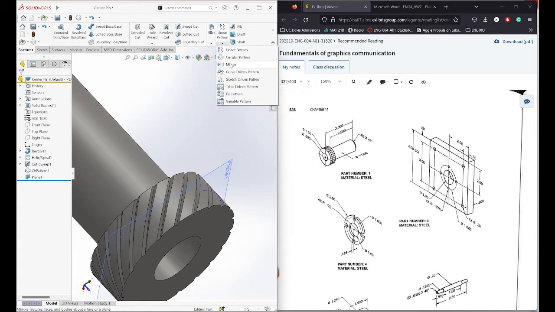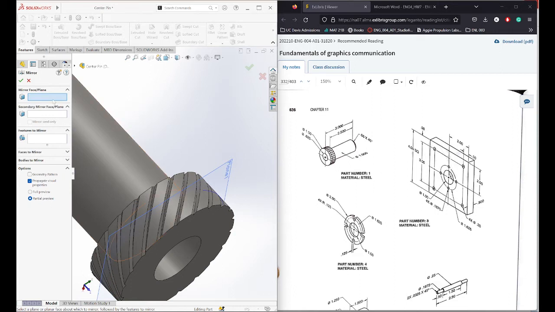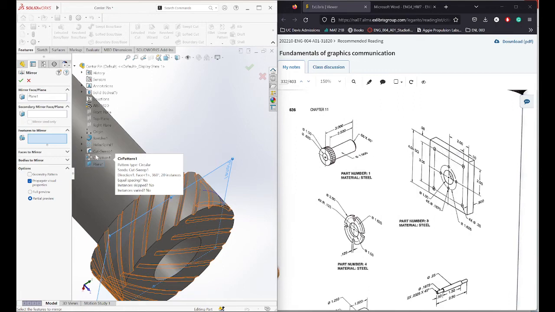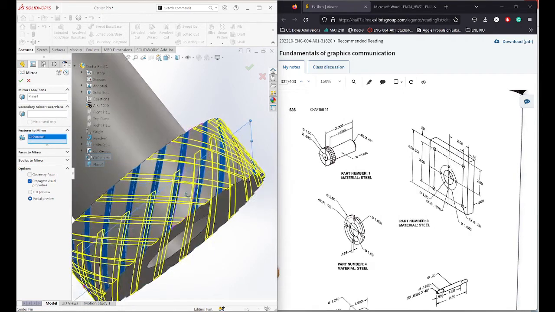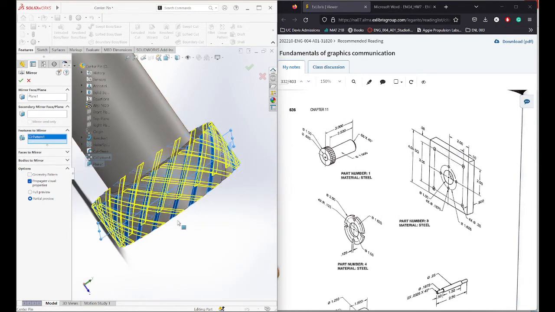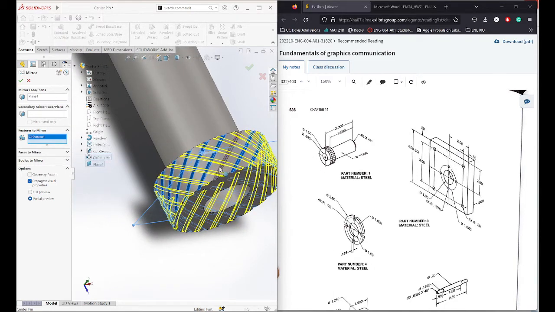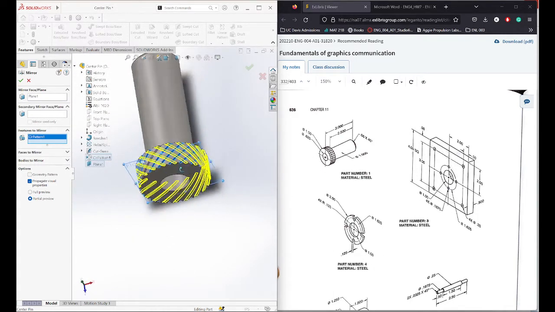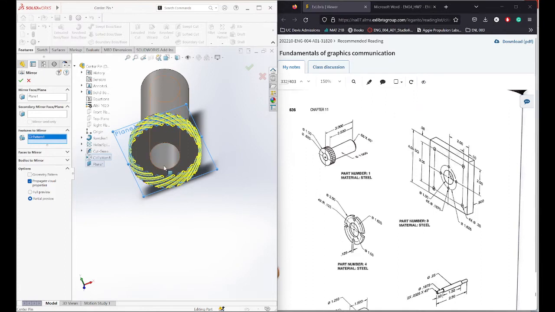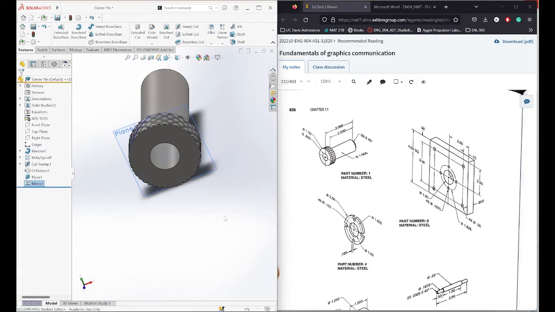And then the second thing we're going to do is do a mirror. So you can go under linear pattern mirror, or you can have a mirror tool over here. And for the mirror face or plane, we're going to click the plane that we just made. And then for features to mirror, we're going to go under the drop down and click the circular pattern. And what it's going to do is create this very nice knitting type behavior. And basically what it's going to do is the knurl type feature. Click OK, and your computer is going to take some time in order to compute this.